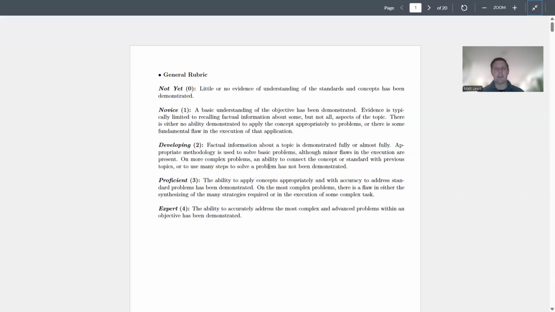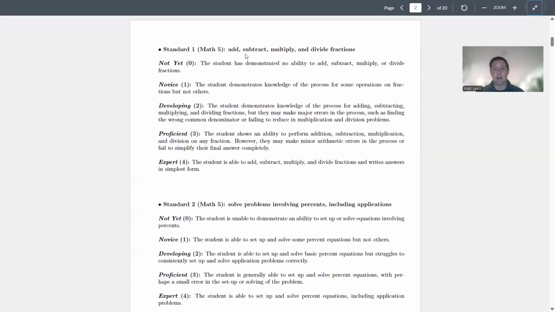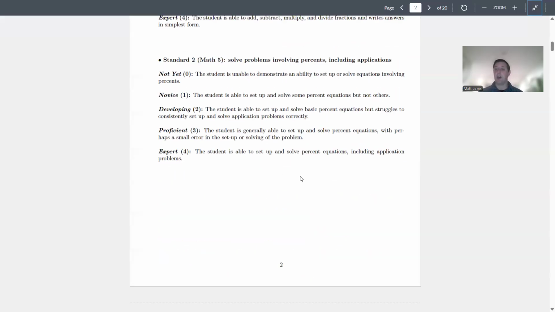And then not yet means that either you've left it blank or the things that you have put in response to questions that I've asked aren't really relevant to that topic. So that just gives you an idea of generally what I'm looking for. But in order for it to be more helpful to you, I've written a rubric for each standard, right? So for adding, subtracting, multiplying, and dividing fractions, I share what it means to be expert, proficient, developing, novice, and not yet. And so you can look at these as you go into studying each standard so that you know what you're aiming for.